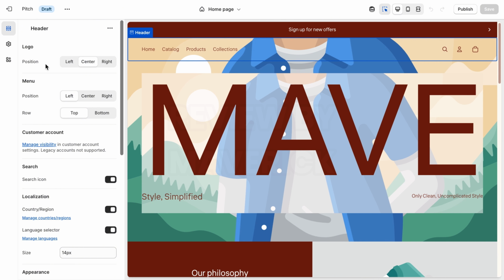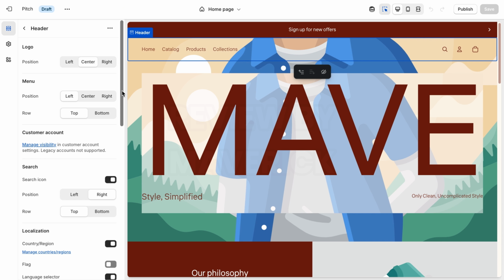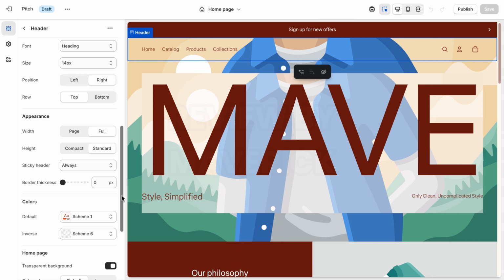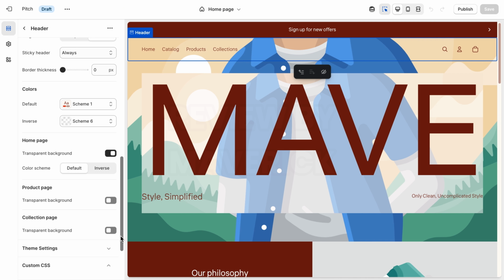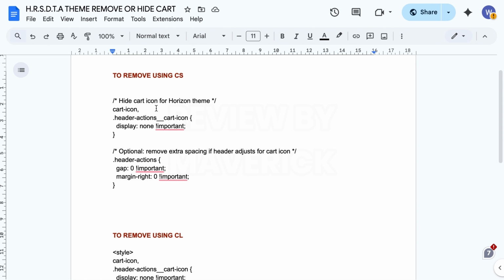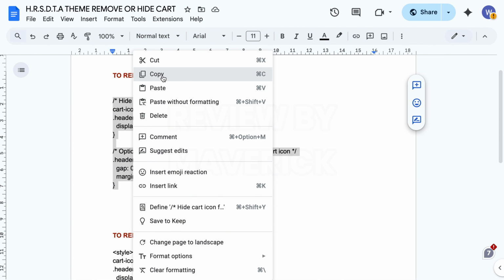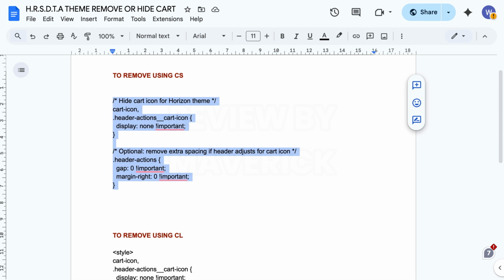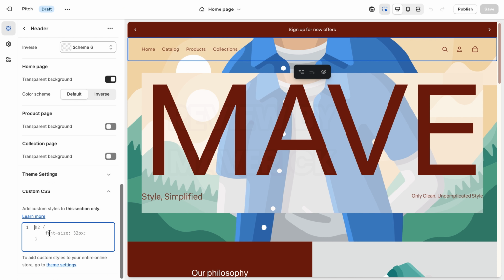You want to go ahead and click on header, and you want to come and scroll down, all right? And you want to come here to the custom CSS section. You want to click on that, and you want to come here, which I'm going to give you access to this doc file right here. And you're going to copy this, all right? This code that says to remove using CSS. You want to copy that and you want to paste.